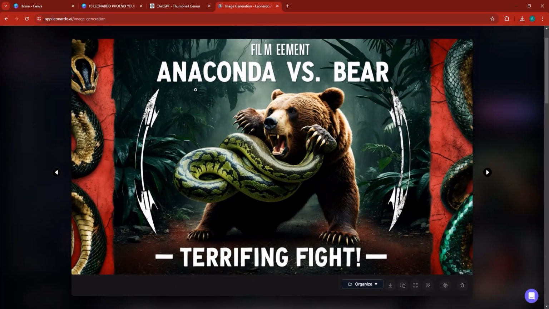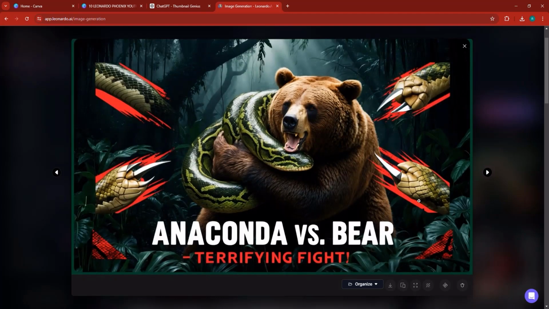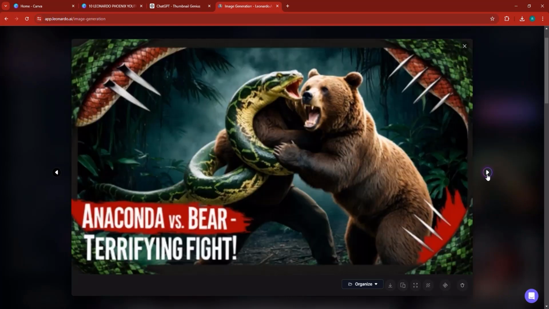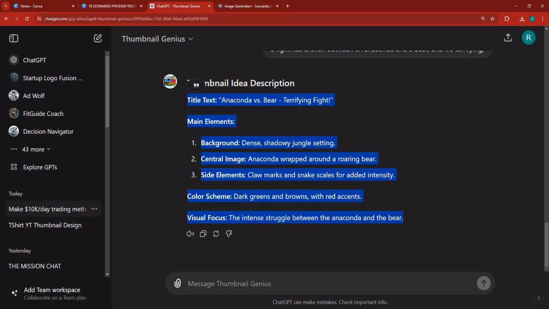So here we have the anaconda versus bear. Okay. You can see it looks pretty good. Looks like a movie almost. Now, there are some grammatical mistakes, but there are ones where there are no grammatical mistakes. And you can see the level of realism. Anaconda versus bear, terrifying fight. Now, I could tell you this could go viral. So now let's say that megalodon was discovered, right? Or megalodon versus T-Rex, right?